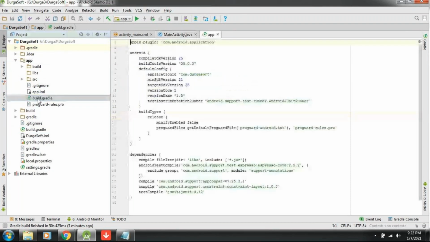In the app level build.gradle, you can see that compile SDK version is 25, that is Nougat. Build tools version is also Nougat. Then the minimum SDK version. Just now I told you, can I change my minimum supported SDK version? Yes, you can change it, in the app level build.gradle. Target SDK version is 25. Version code is for the first release. If you would like to release the next version, you can change it to 1.1 or 2. Version name also, 1.0 to 1.1 or 2, whatever it is.